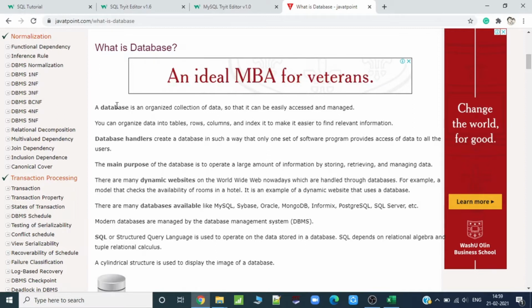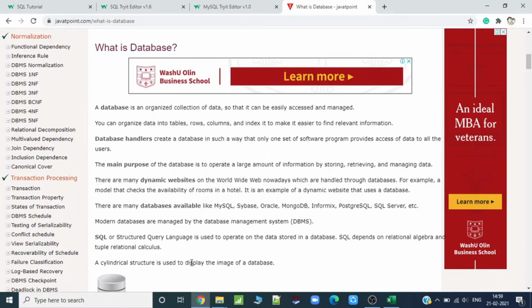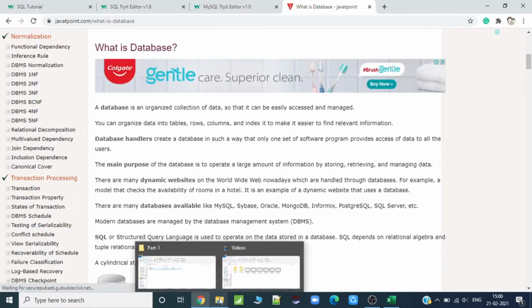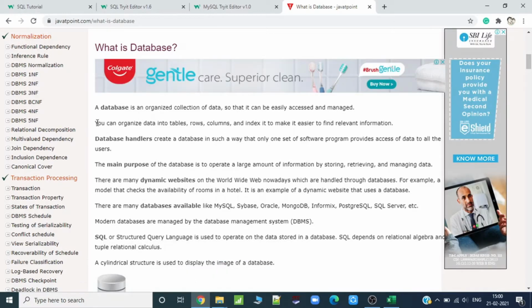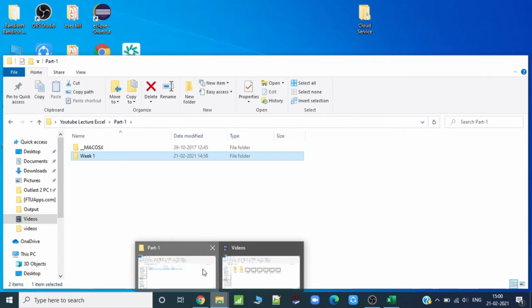Before SQL, what we were having was a folder and an Excel in that. A database has tables in it, or you can say you can organize data into tables, rows, columns, and indexes to make it easier to find relevant information. So before this SQL or this database, actually we were having this Excel.